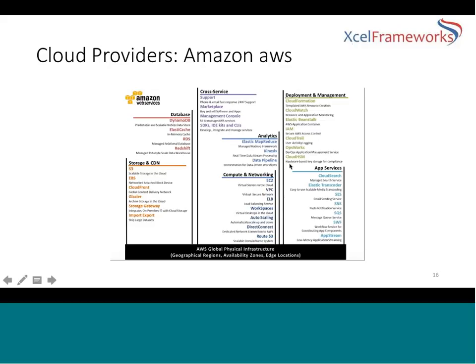Then you have CloudHSM, which is hardware-based key storage for compliance. Then you have certain services for analytics, and certain services which are cross-service domain. Then you have some app services you can select from here, which even include message queue and email service. So these are all provided to you by Amazon. Do a study and identify whether Amazon fits or not. Now let me show you a few of them on my Amazon account before we move to Azure.